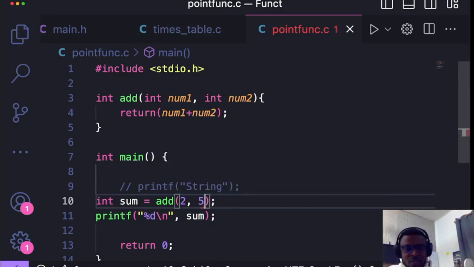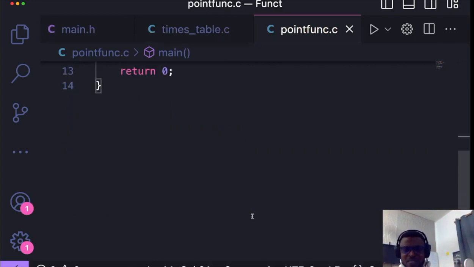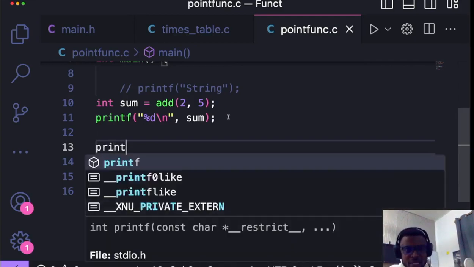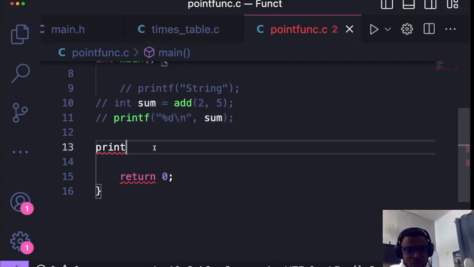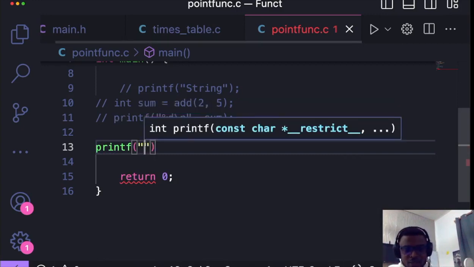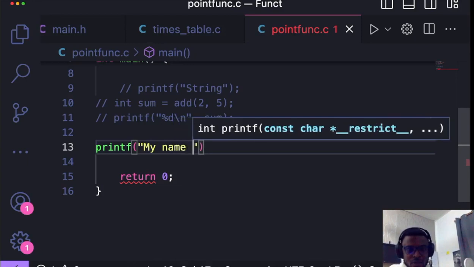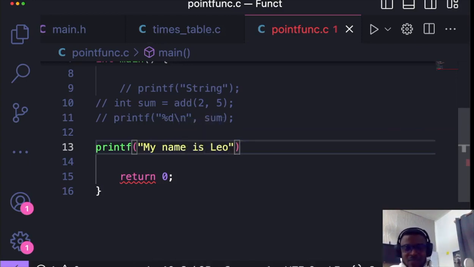But for some reason, as for printf, whenever we use the printf function, we can give it so many things and printf does not get tired. So I'm gonna printf. Let me just comment this out. All right. So I'm gonna printf and I'm gonna give it the first argument. I can tell printf that my name is Leo, just like I showed you. And then printf is gonna print this for me easily.